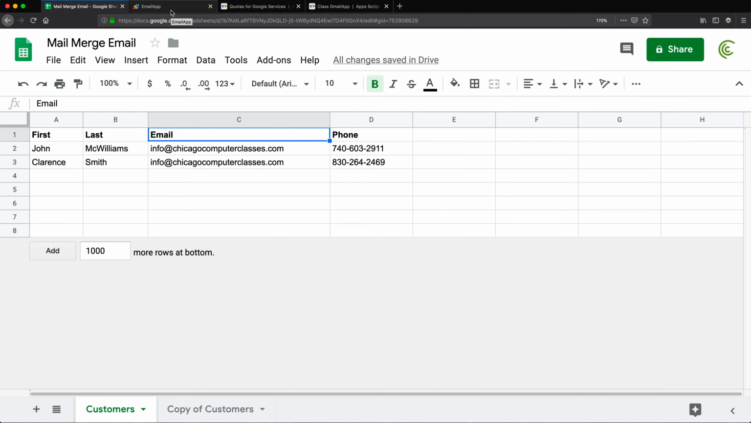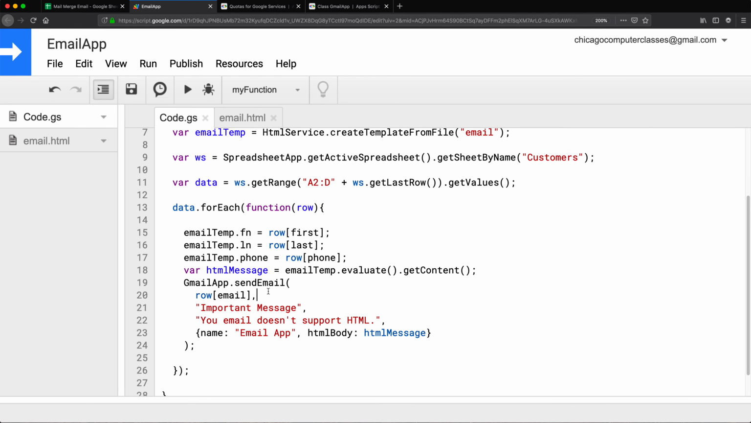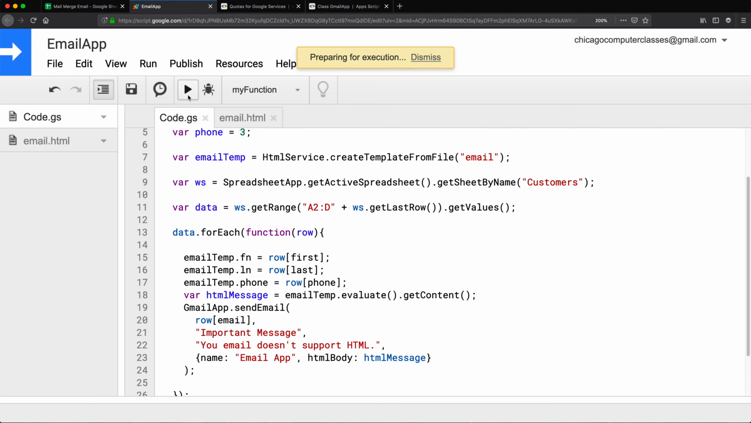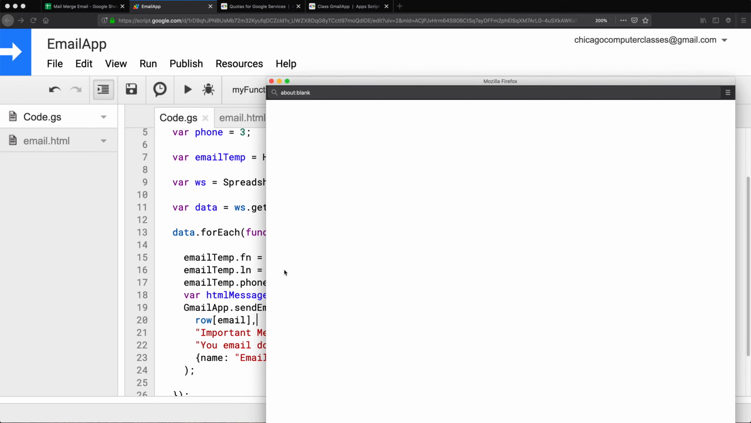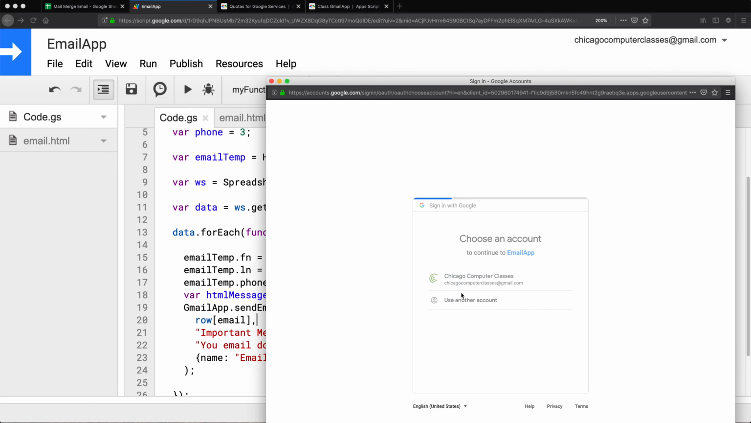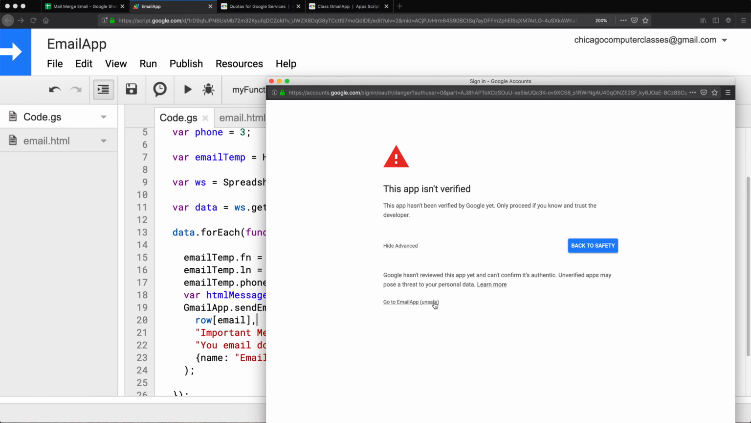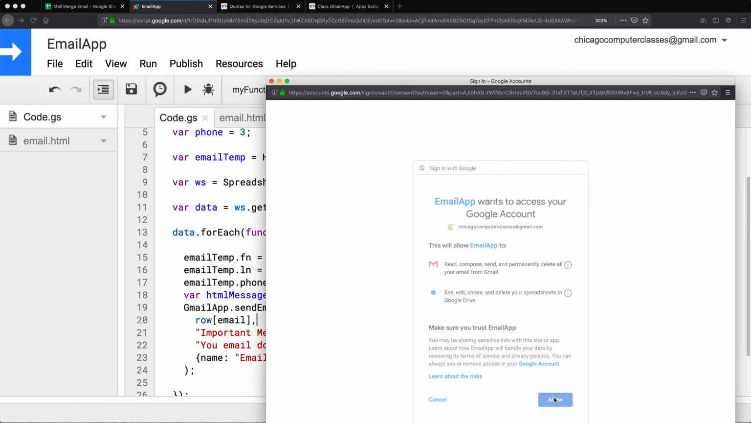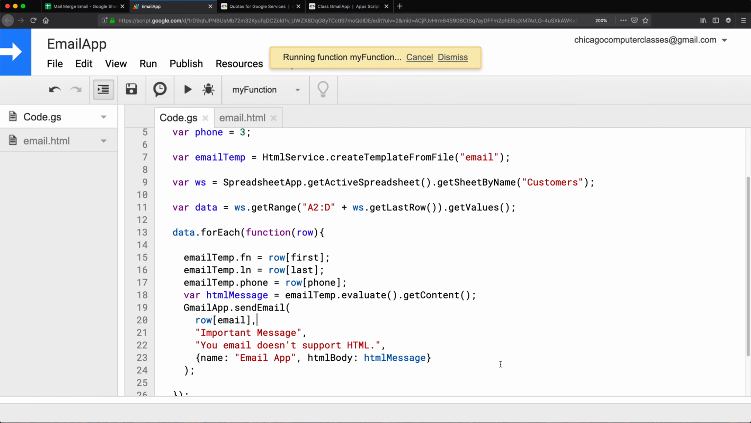I'll go back and run the script to see what we get. So I'll go back to this, run this. It's going to ask for more permissions because of this Gmail app now. And again, we're going to just allow it. Now it should have sent our 2 emails out. These 2. So let's go to our Gmail account and see what happened.